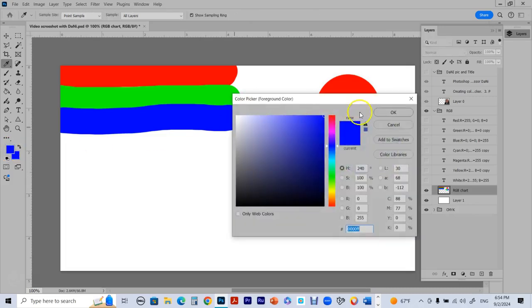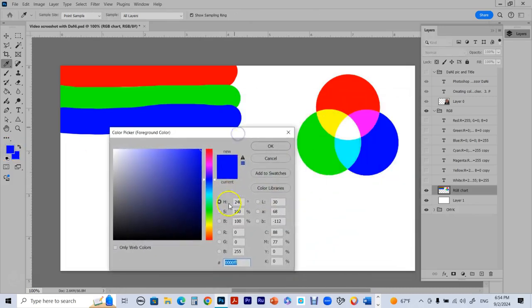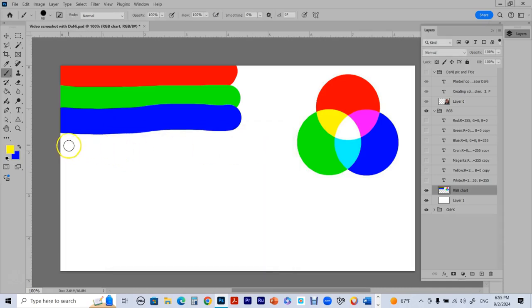So again, I'm going to click on my color picker, and I'm going to set up my red value to 255, and my green value I'm going to set to 255, and I'm going to set my blue value to 0. All right, and that's what we get. We get a pure yellow. Click OK. And draw your pure yellow. And that's the first secondary color that we have created. Very nice. Next, we're going to create magenta and cyan.